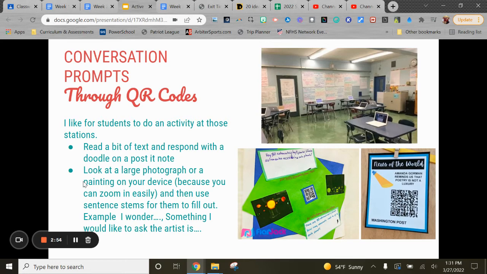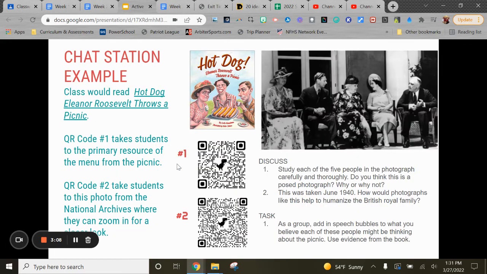The QR code aspect, again, allows digital access. I don't think we necessarily want to do a QR code that just goes to a question, because you could print that out and post it on your wall. But if you want to use QR codes, again, that brings in those digital resources. So here's a good example.